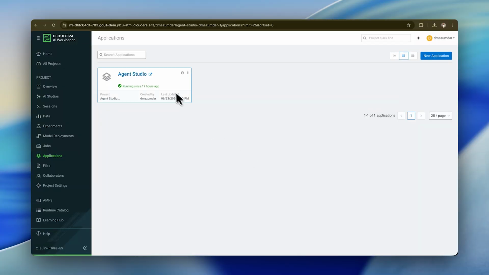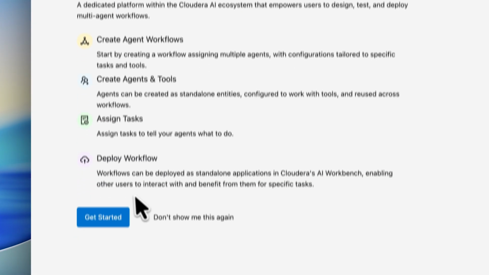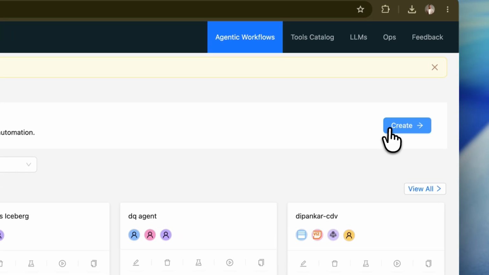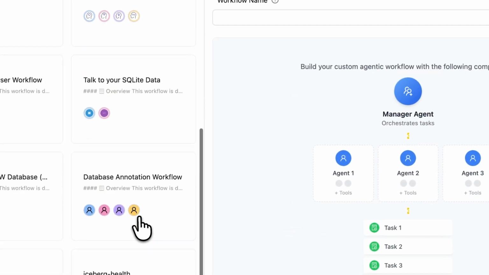All right, so here we open up the Agent Studio. This takes me to the UI. Now I can create a workflow from here. I will select an existing workflow so it becomes easy for the demo. I'll give it a name and create the workflow.